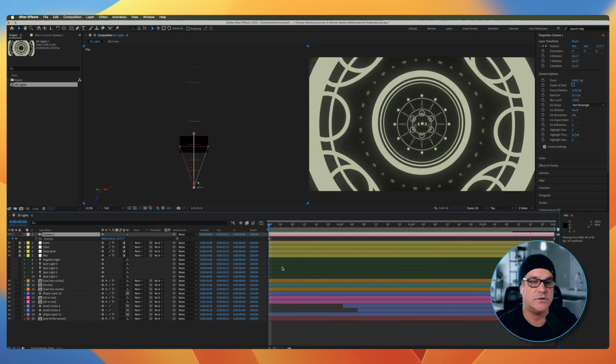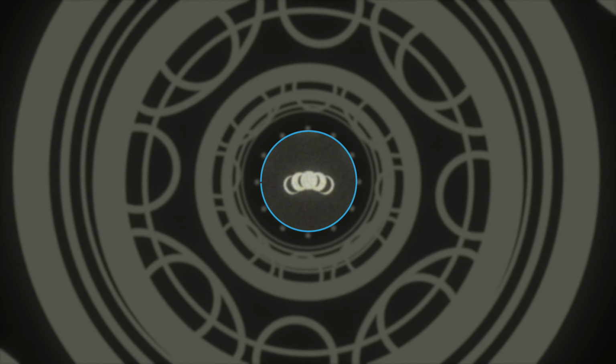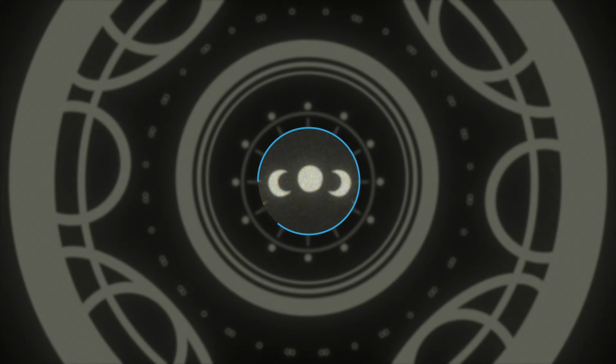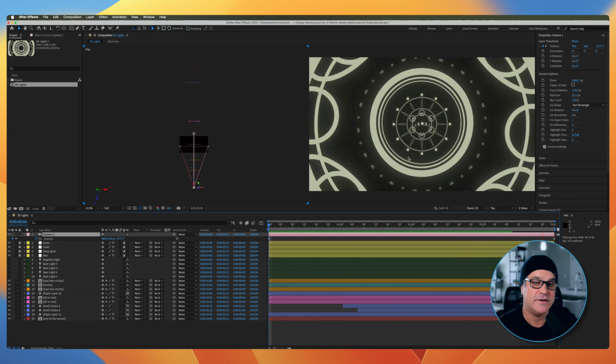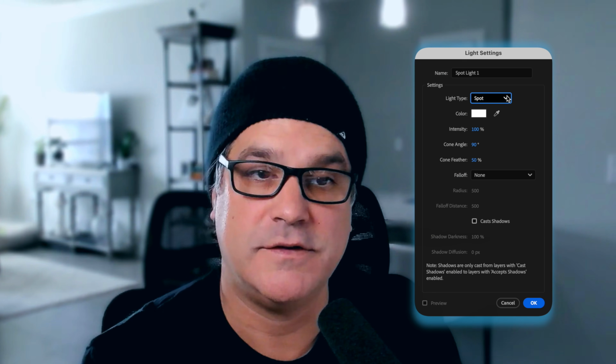And it's interesting, it's cool. We got a little bit of animation here at the end, with these moons kind of moving outwards. Pretty simple, right? So how we can make this way more interesting is by adding 3D lights.